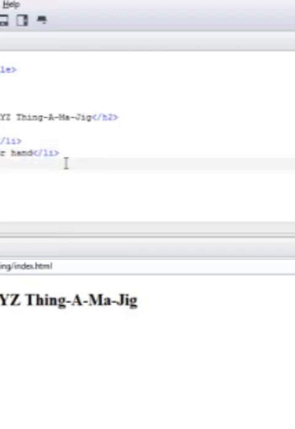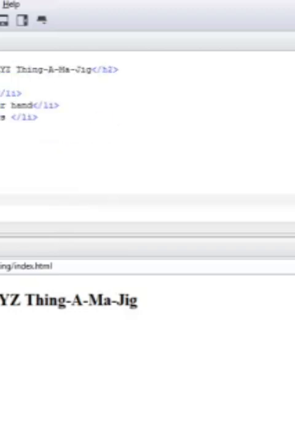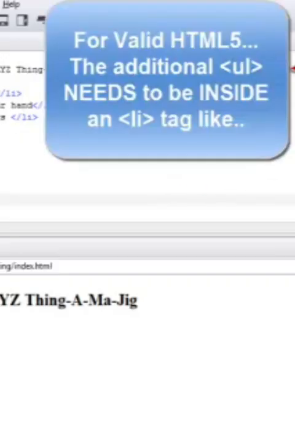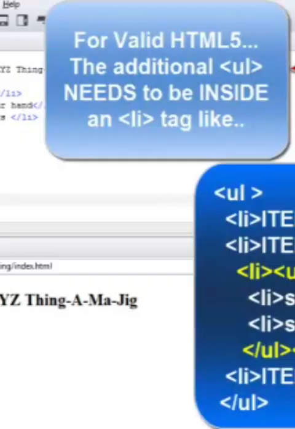Just going to paste this in here to save some time. Basically what I've done is, instead of this next line being another list item, I went ahead and added another unordered list opening tag, a few list items, opening and closing tags, and the closing unordered list tag, and then a couple of additional list items for the original unordered list.